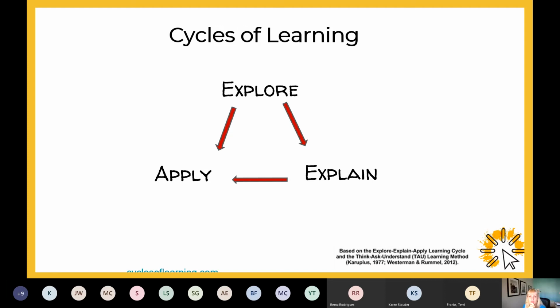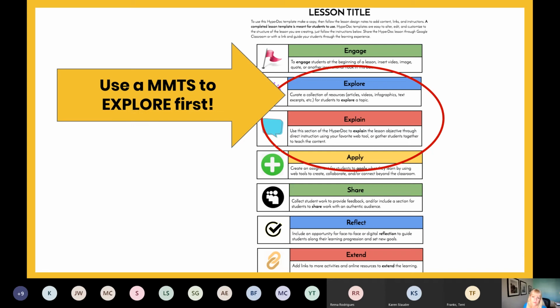So anyway, in a HyperDoc, we're doing all of these. In a multimedia tech set, we're only doing the explore. So if that helps legitimize that. Again, we're going to be going through this template next week. This is a template for HyperDocs because in HyperDocs, you're doing all of these steps. But again, just to reinforce that, in a multimedia tech set you're only doing the explore section. And that's it. And then you could go on and go into a HyperDoc if you want. Doesn't mean you have to stop. It just means that's what a HyperDoc is.